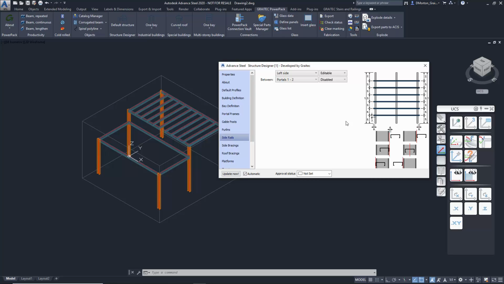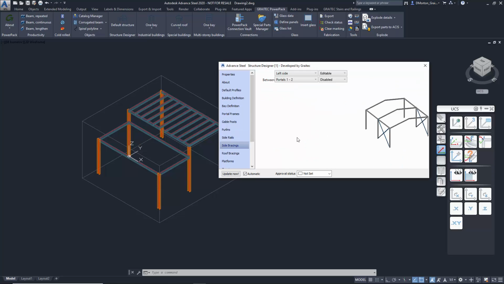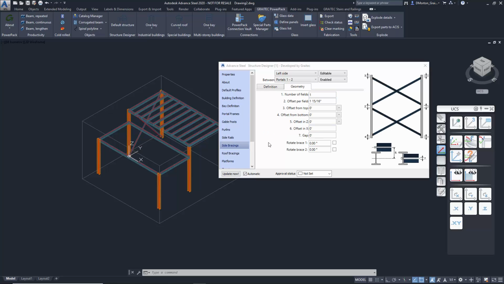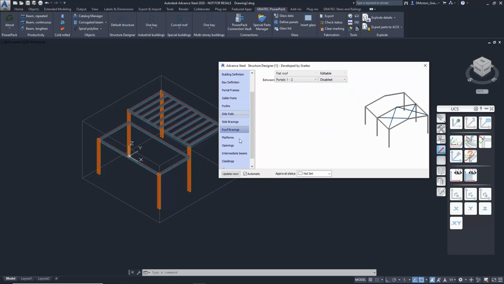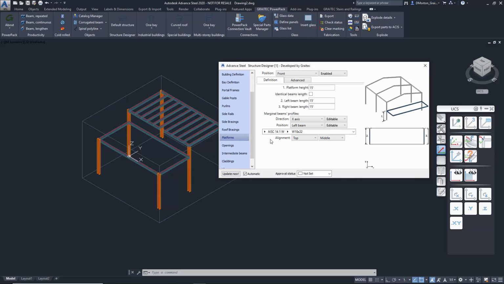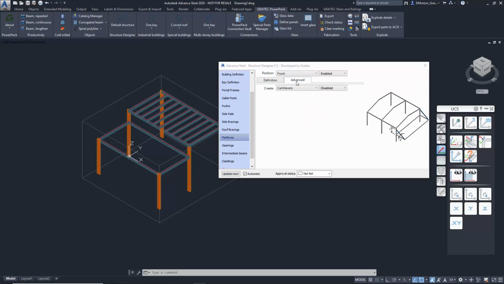Side rails can be controlled along the structure, and if you want, you can place it in front and back or just offset from the center position of the supporting member. Side bracings are also available in here, and you can come in and determine whether you want X diagonal, V inserted, or Y bracing, and the geometry that goes along with that in order to position it properly. Roof bracings are similar to side bracings. Platforms allow you to create a secondary platform which is separate from the main structure, and then you can set this up and control this as needed.